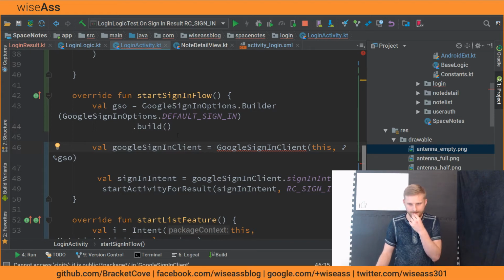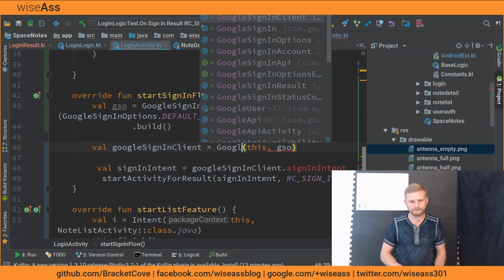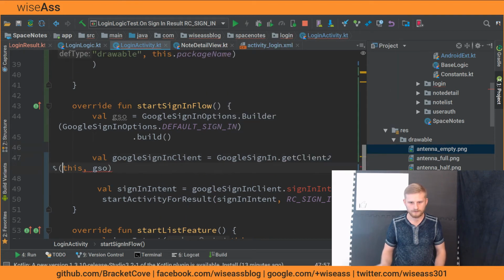Okay, so we have our builder, GSO. They don't tell me where to build the Google sign-in client in the Firebase docs. That would be very useful information. Yeah, see, this is the problem. I don't actually want to use Firebase API's sign-in client. I want to use the Google sign-in client. Oh, here we go. Okay, GoogleSignIn.getClient, perhaps? Okay, there we go.